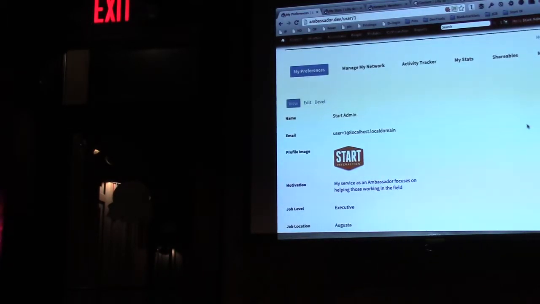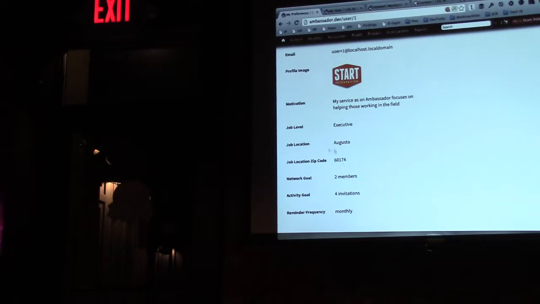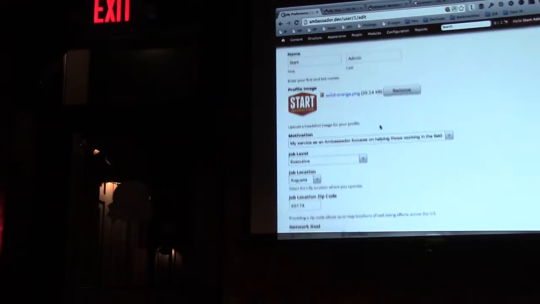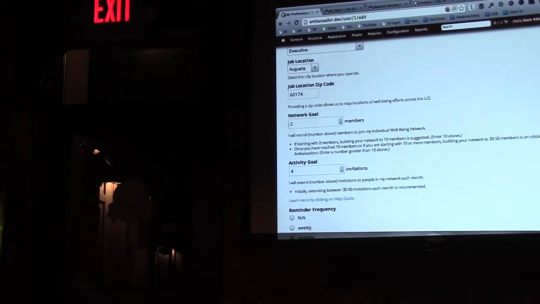So it's a pretty simple tool, all things told. Each user has an account. They have a user profile here that they fill out with various items. We'll go into the edit screen. Some basic demographic type information. And I think the two that really come into the data are the network and activity goal.